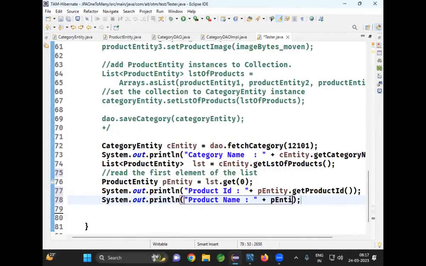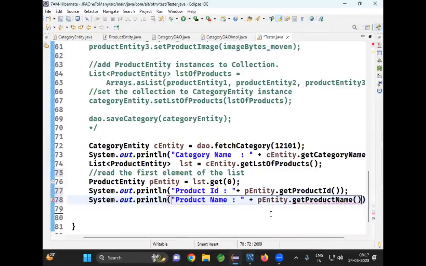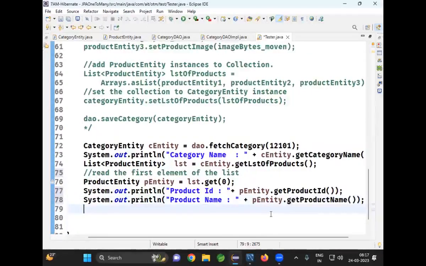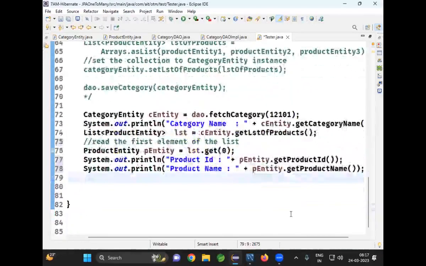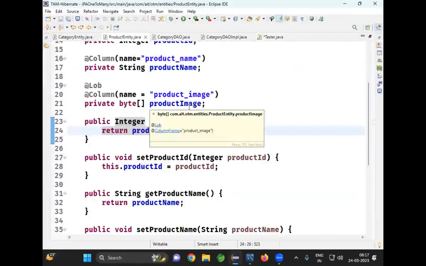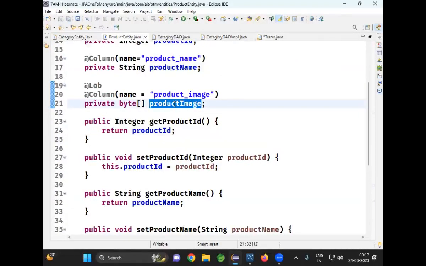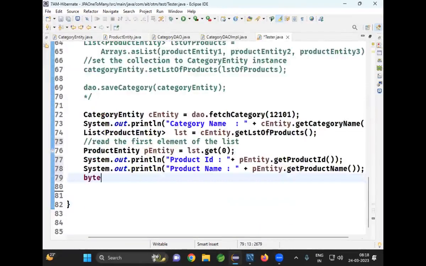P entity dot get product name. My question is, ID and name is okay, but product also has an image, right? But image is a collection of what? Bytes. You can see the property. What's the property name? Product image. What is the type of this variable? Byte array.